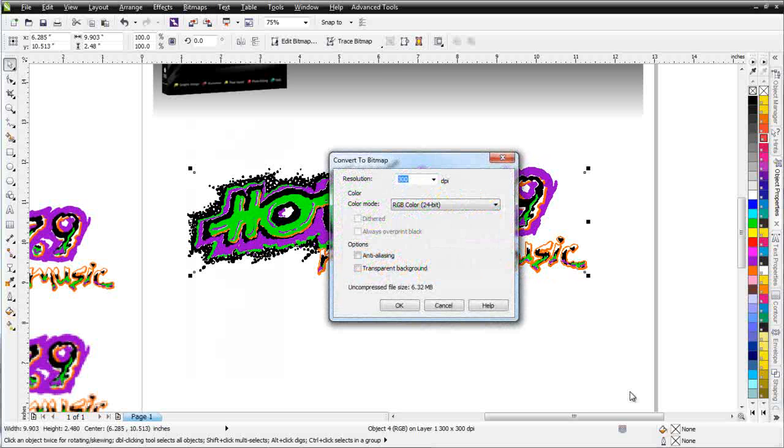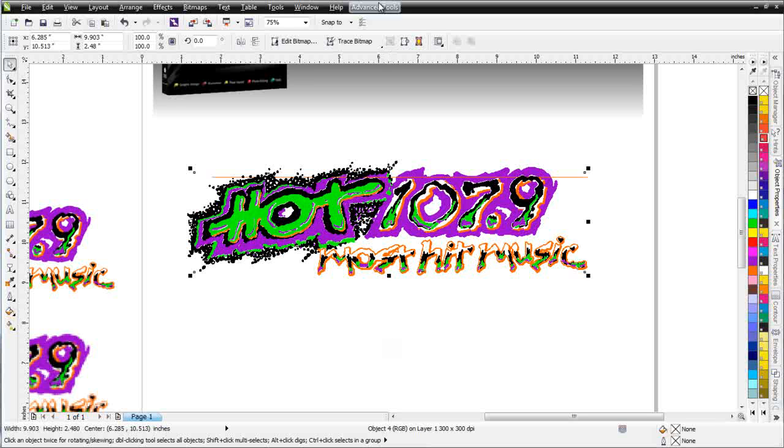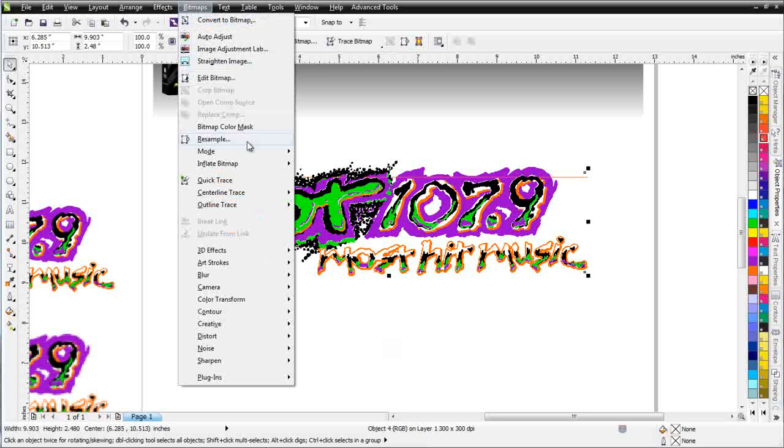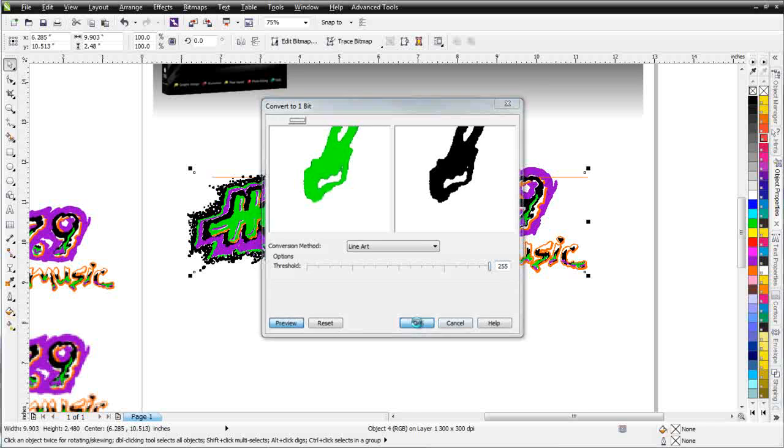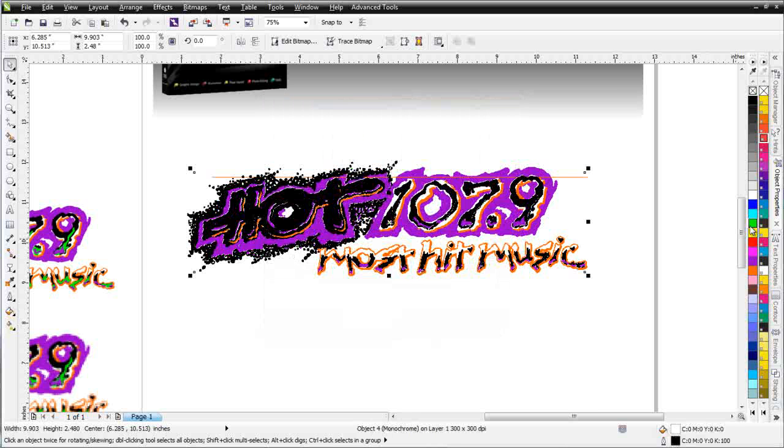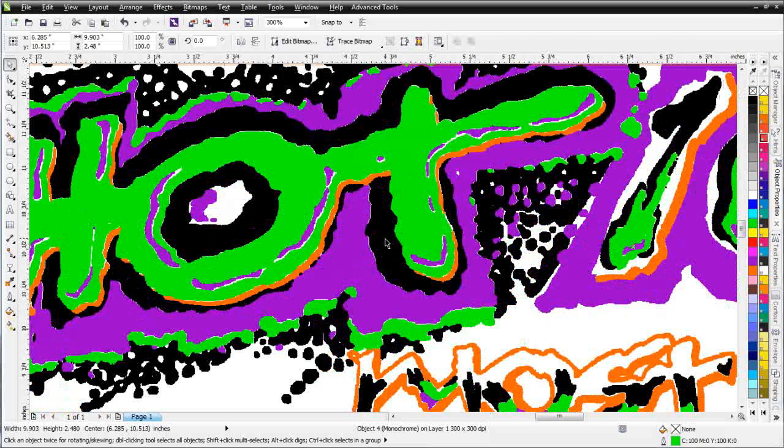Bitmaps. Convert to bitmap again. RGB 300 dpi. Select OK. Now, bitmap mode, black and white. I'm going to go to line art, bring our threshold all the way up, and select OK. Come over here and right click on a green, left click to knock out our background color, and then zoom in and take a look. And there's our color separations set up for us.